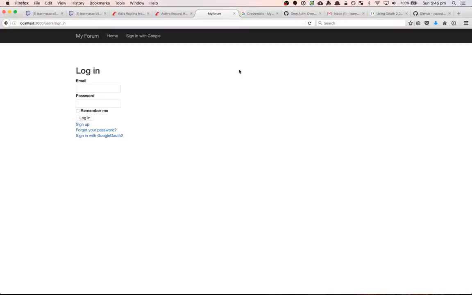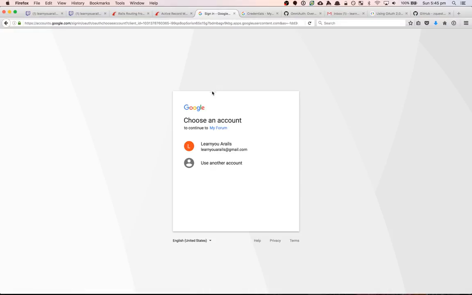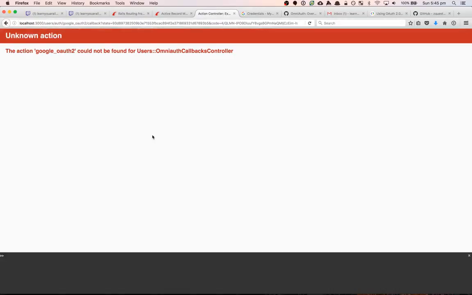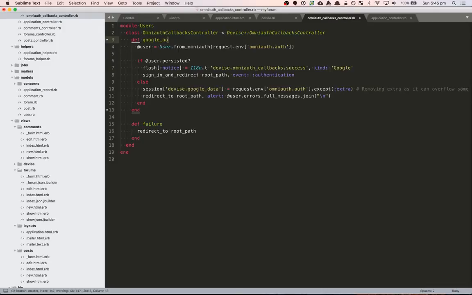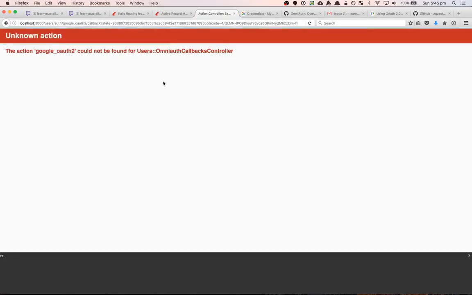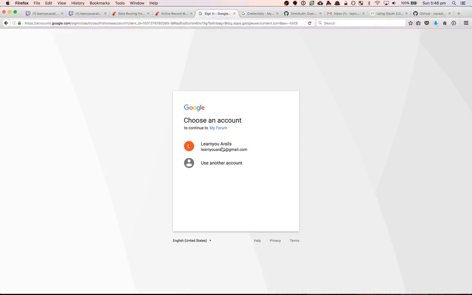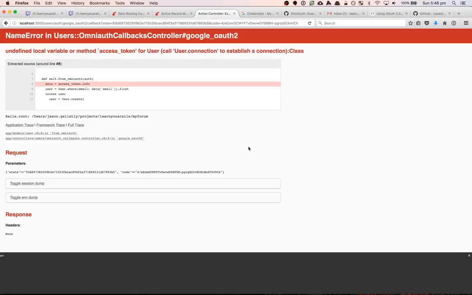So, even if it's not coming from an expert level OAuth integrator, my hope is that you guys were able to follow along and get yourself to being able to authenticate with Google. So I say that, but we haven't checked that this worked. Now, fingers crossed. Okay, so the action Google OAuth 2 could not be found, which means we need to set this to OAuth 2 instead of the original Google one. That's cool. We can do that now.